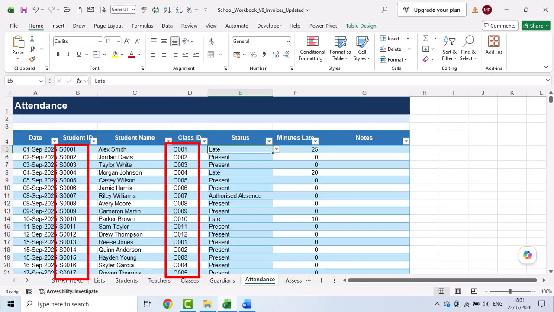For example, an attendance record contains student ID S0042, rather than repeatedly storing the student's name. Later, when we need the student's details, Excel retrieves them automatically. This approach keeps the workbook smaller, faster, and much easier to maintain.